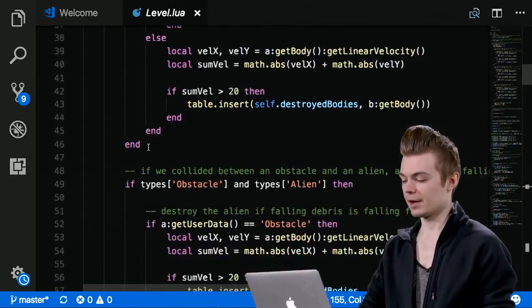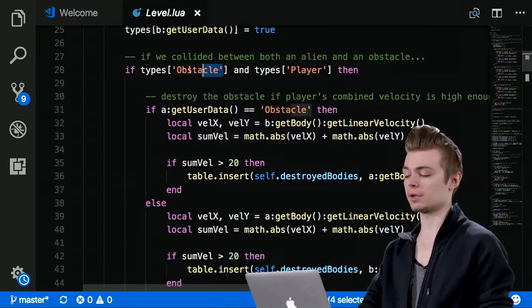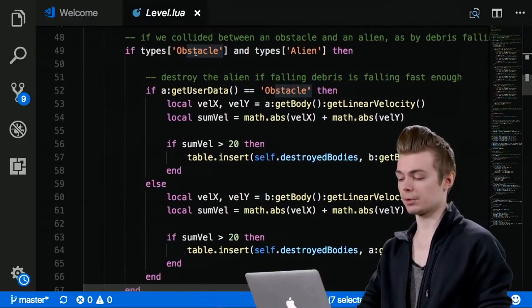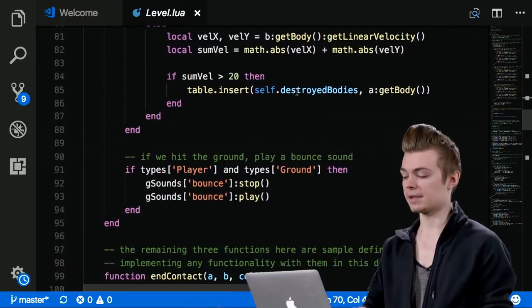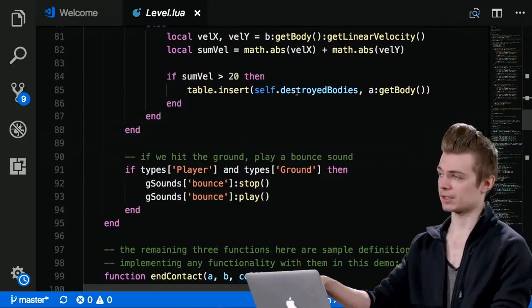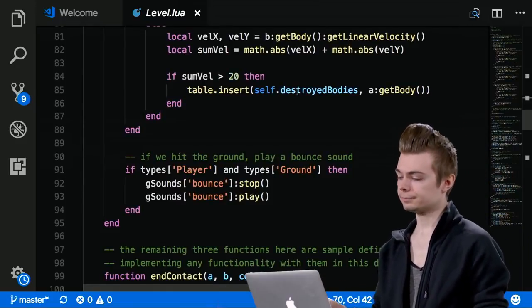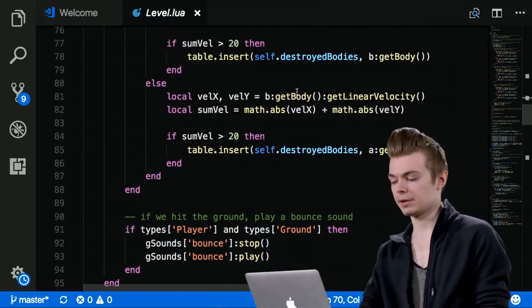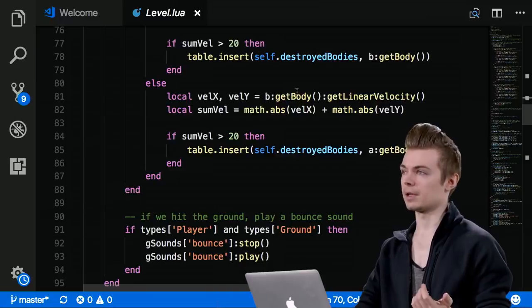But we can see here it's very similar to the behavior we defined between obstacles and the player, between obstacles and aliens, and between the player and alien. Ultimately, it's check to see whether the average of its velocity is greater than a certain number, in this case 20, and if it is, flag it as destroyed. So if the player hits the alien, destroy it. If an obstacle hits the alien, destroy it. And it's sort of similar to how it works in Angry Birds.